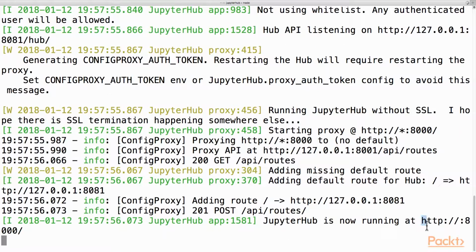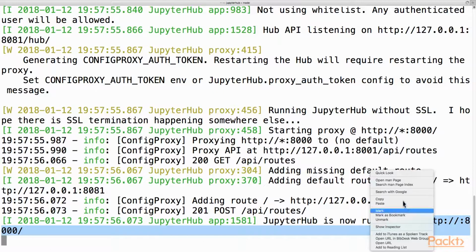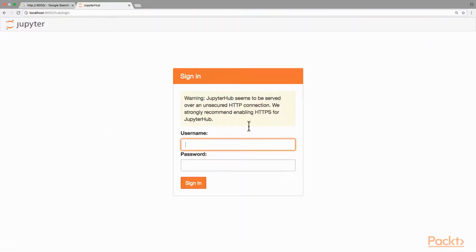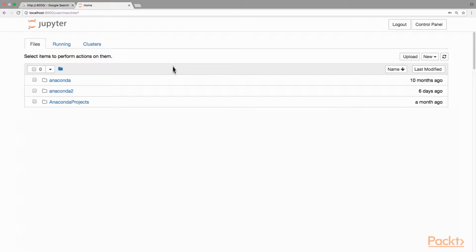Let's copy the path on which our Jupyter Hub is running on. We will paste the link here. Here, we need to pass our local host credentials. Let's enter the credentials. As you can see, the Jupyter Hub is similar to our Jupyter Notebook.